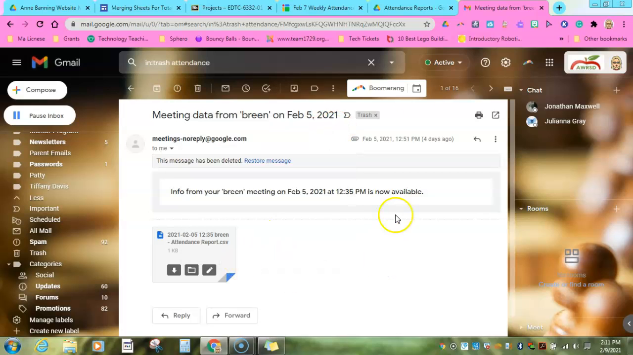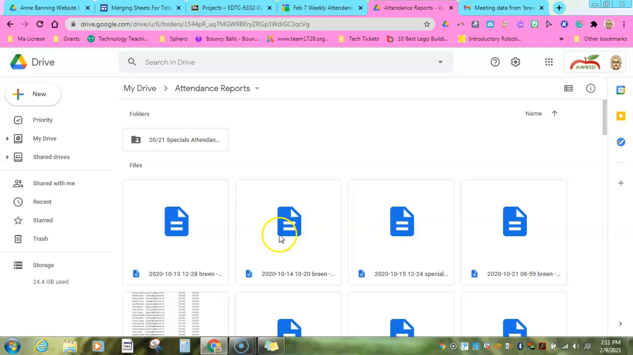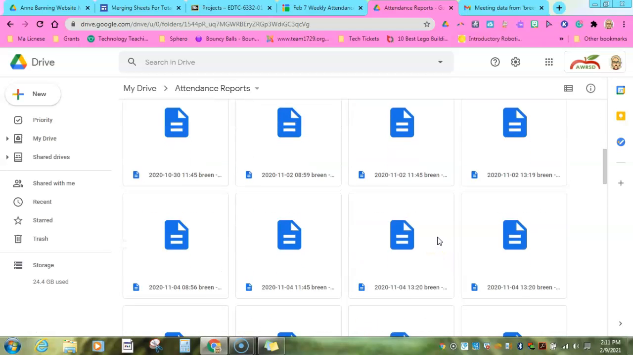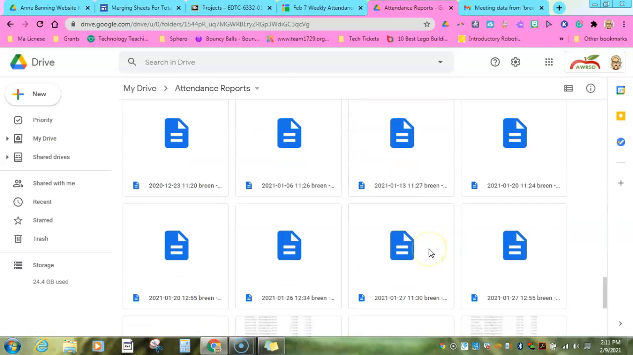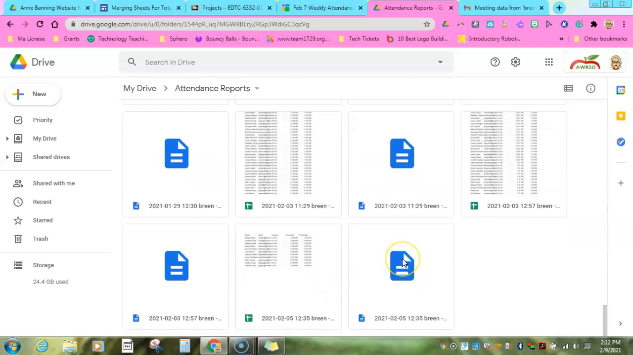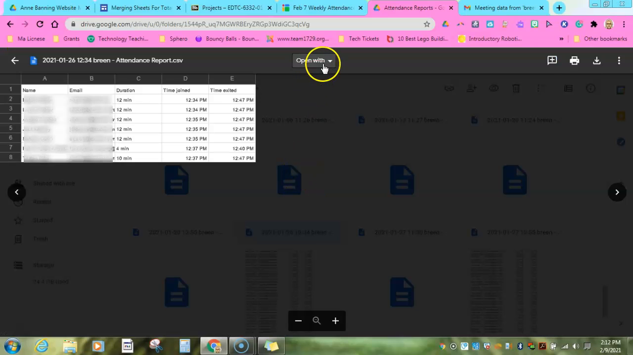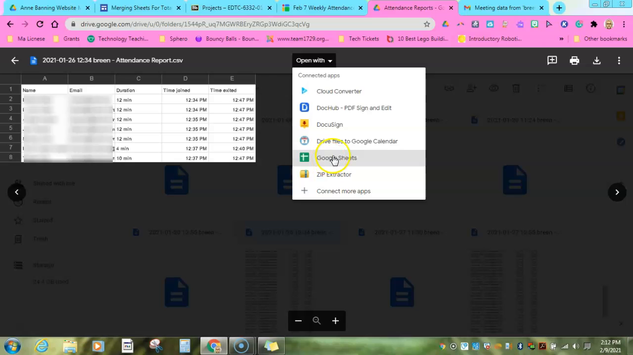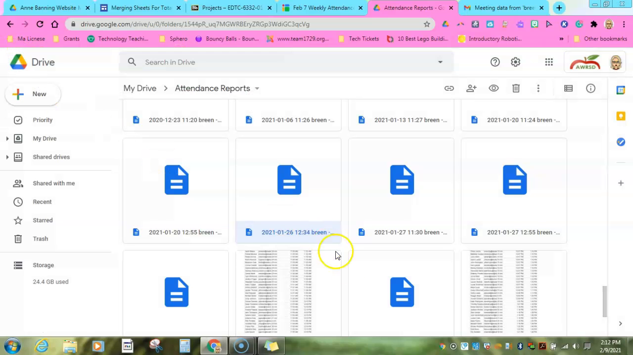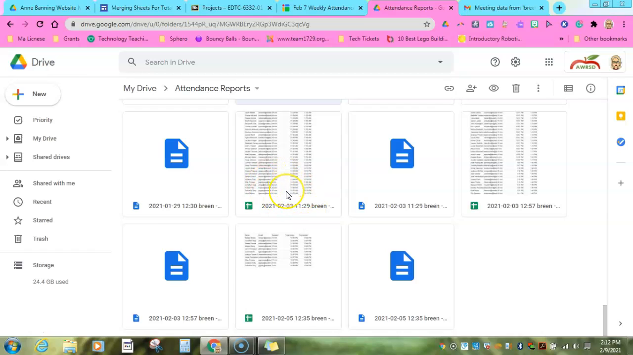After you've done that, what you want to do is go back to your Google Drive, open up that attendance folder, and go down and select the document. And what you have to do is open it with Google Sheets. When you have done that, it will create a Google Sheet for you to use, and this will make it easier for total attendance using SheetGo.